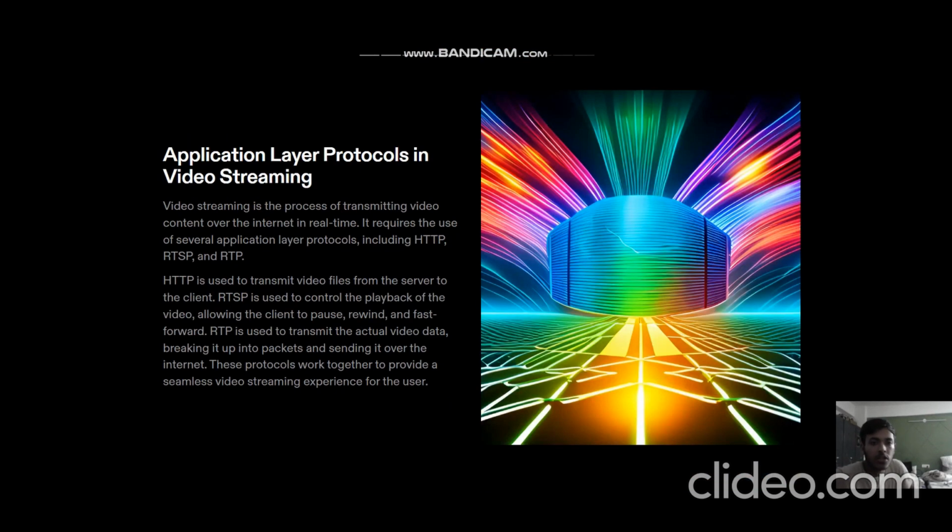Now we are going to discuss some application layer protocols in video streaming. Video streaming is the process of transmitting video content over the internet in real time. It requires the use of several application layer protocols including HTTP, RTSP, and RDP.